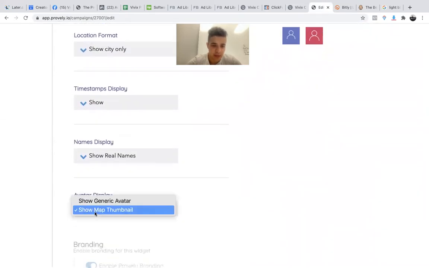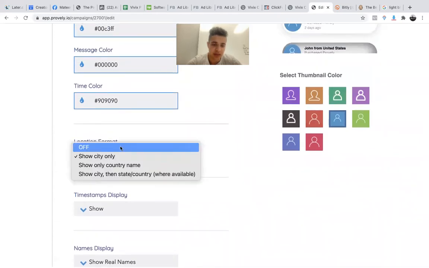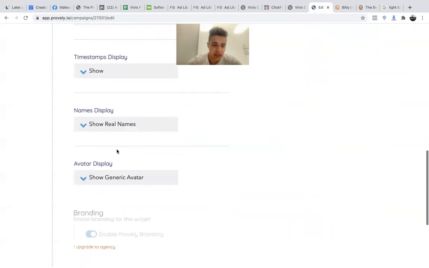Show avatar, what we're gonna do, show generic avatar. Oh, oops. Avatar display, show city. I don't want to show the city. I'm gonna turn that one off. And avatar display, show generic avatar.